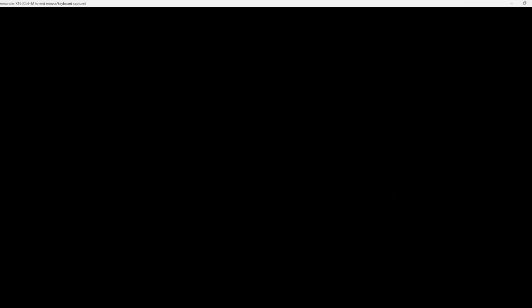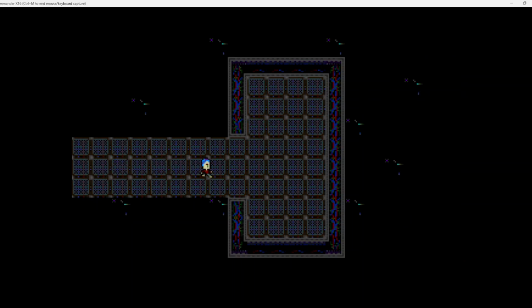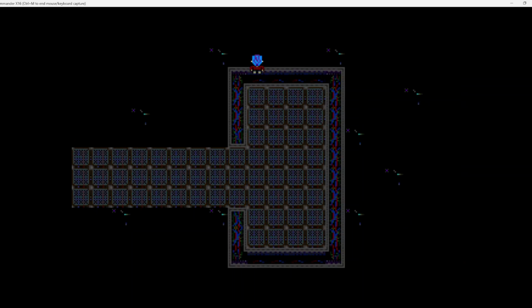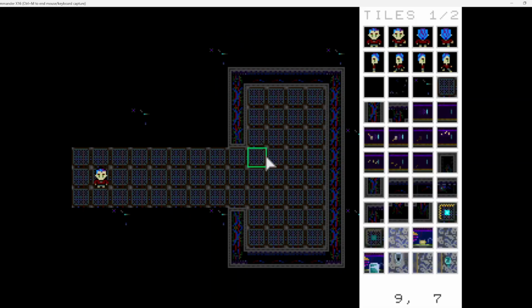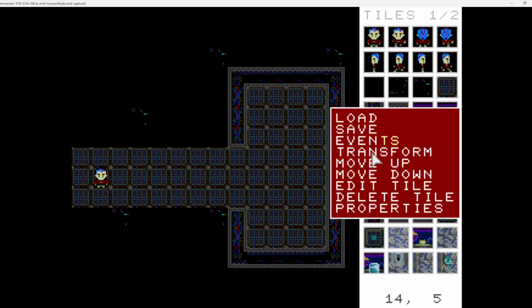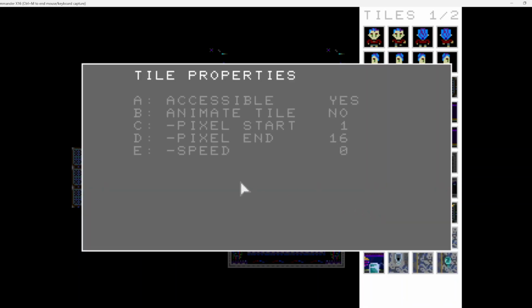So, and if I test this now, I have a nice room in which I can walk. But I can walk anywhere I like, and of course that's not what I want. F5 again, so we're back in edit mode, and I'm going to right click the wall tile, click properties. Here I have some properties. For now we're going to focus on the first line, if the tile is accessible or not. I hit the A key and now it's not.